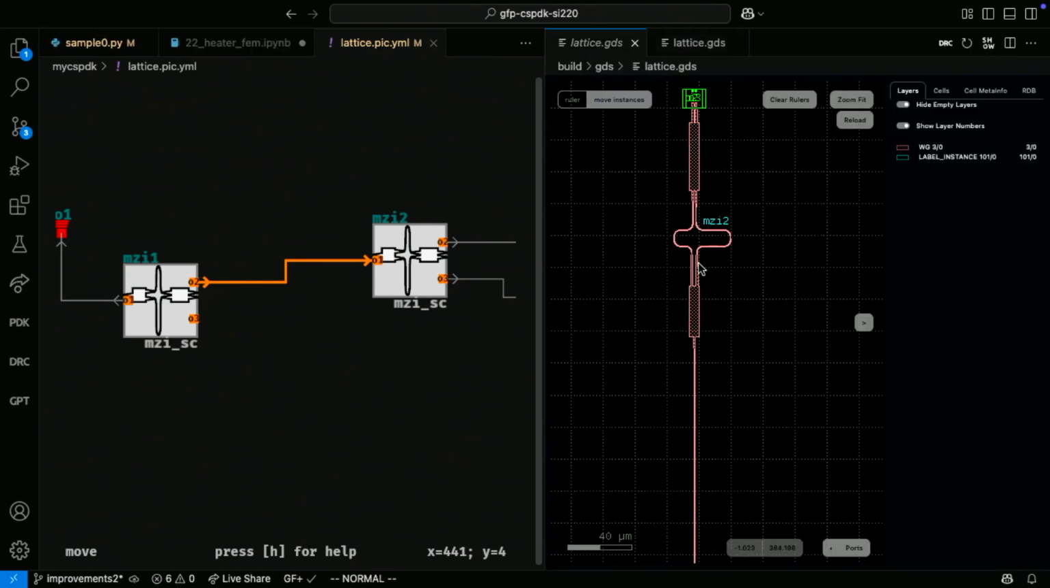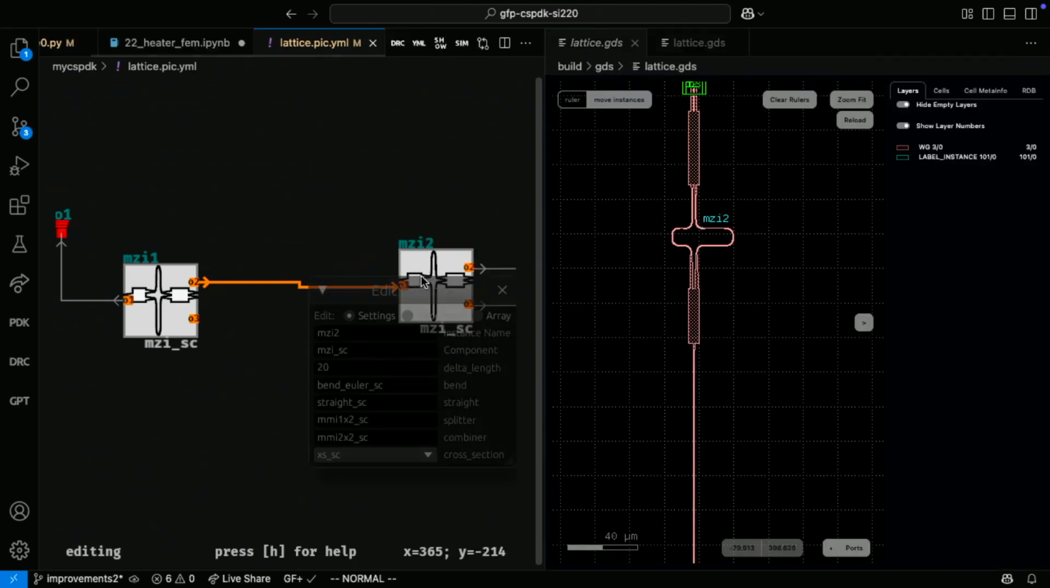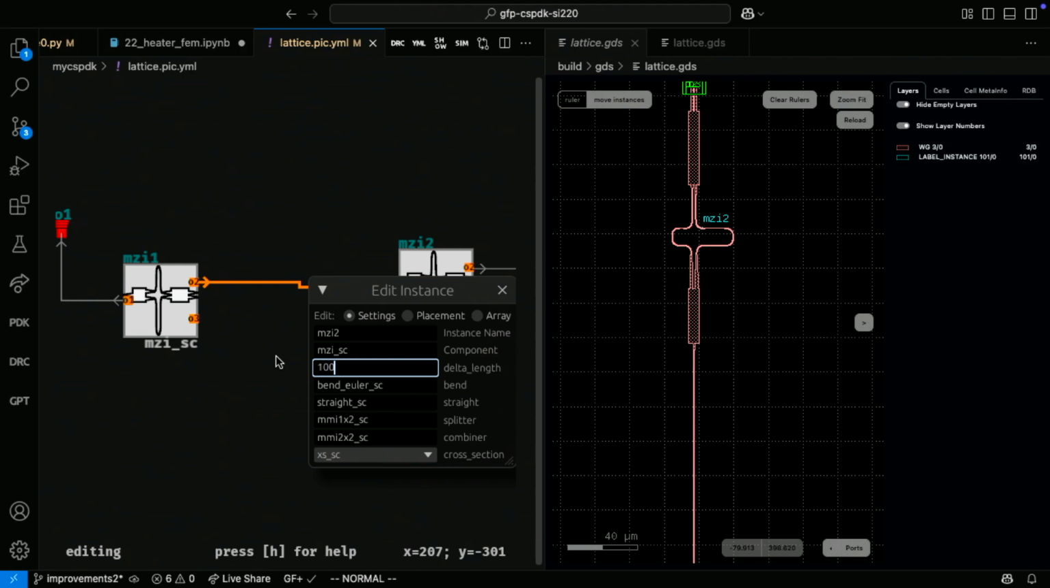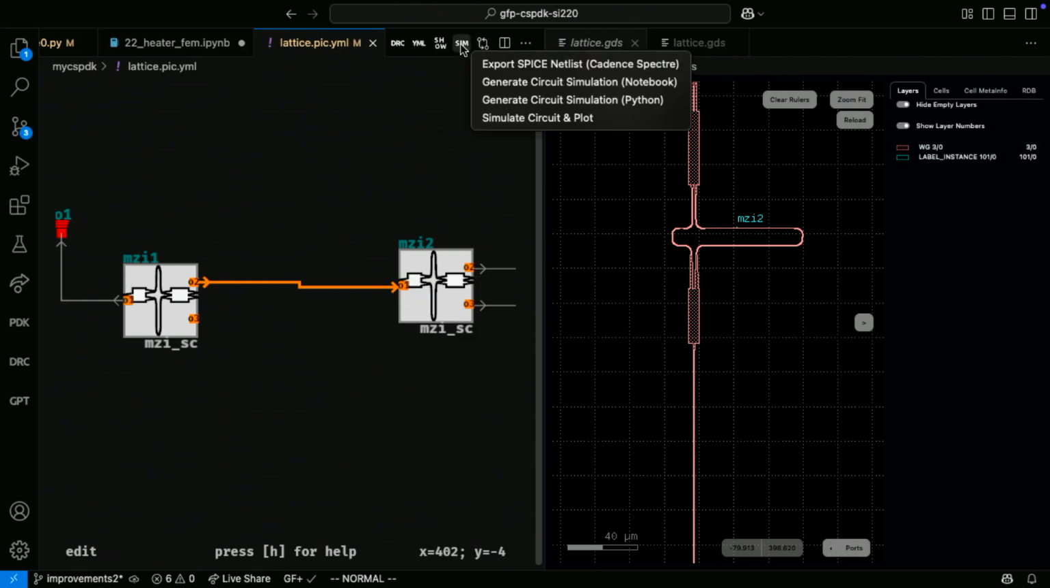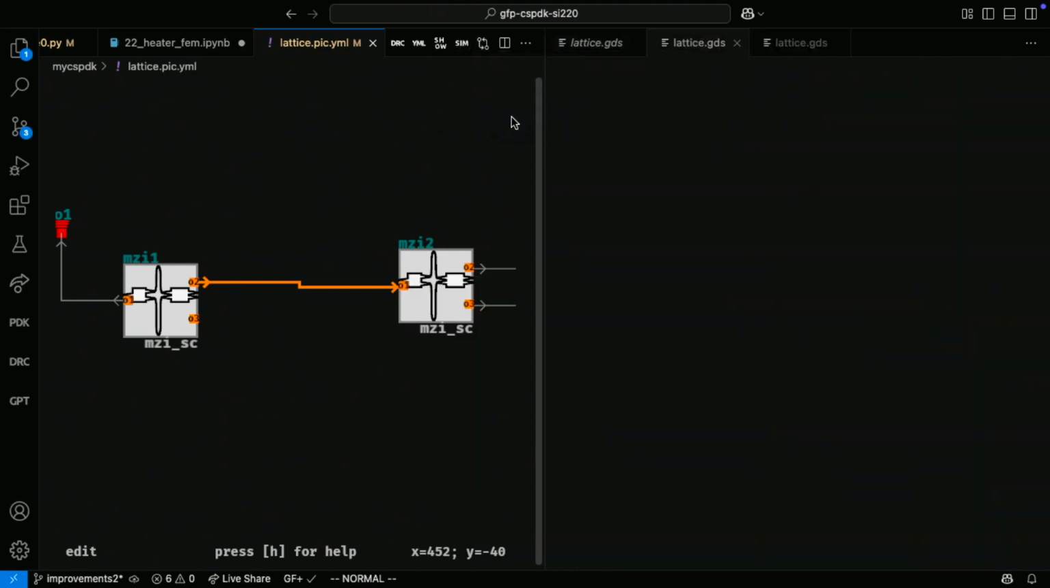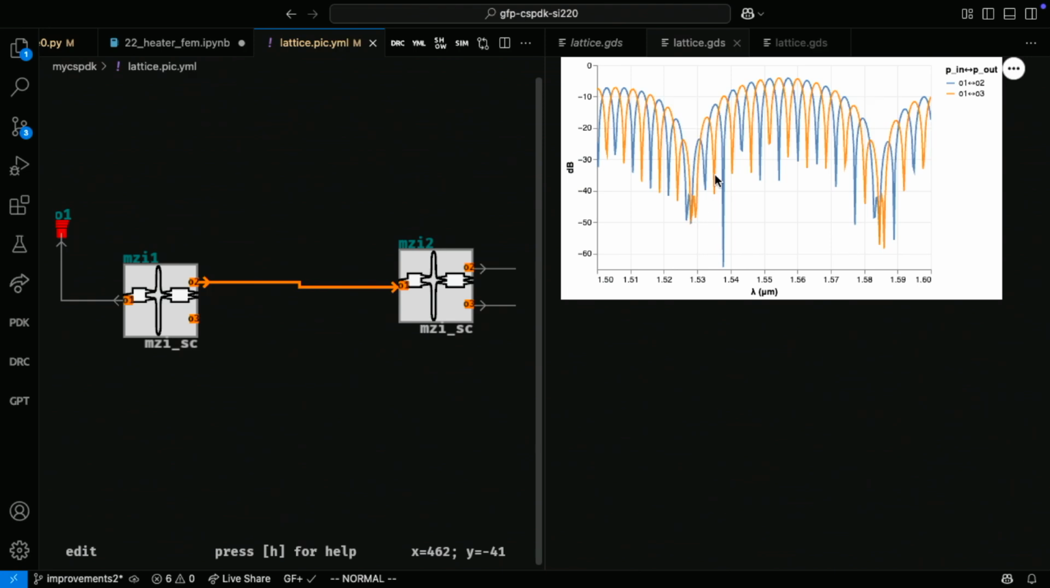If I change any of the parameters, like I can change this delta length to 100 micron, save, and simulate again. And I have changed the frequency response. So I have now many more frequencies that are being filtered into different channels.